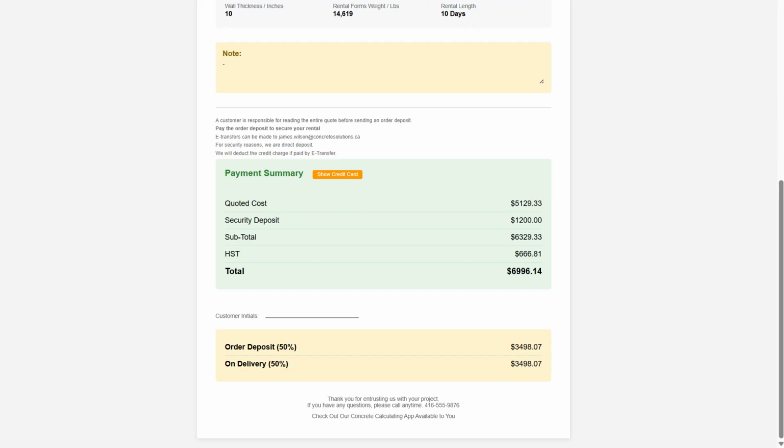At the bottom is a thank you message with your phone number for questions, plus a mention of your concrete calculating app. Remember, all text on this invoice is editable. Click any section to customize before printing or saving as PDF.